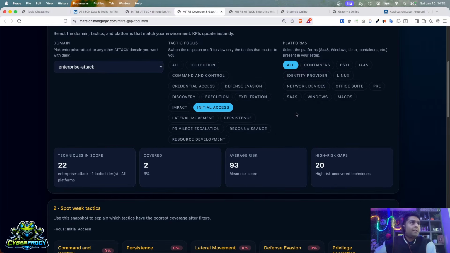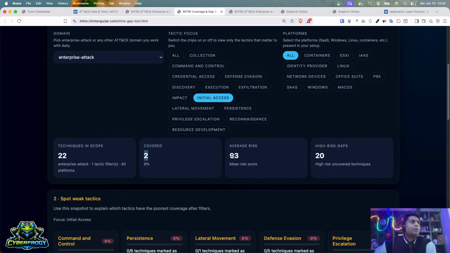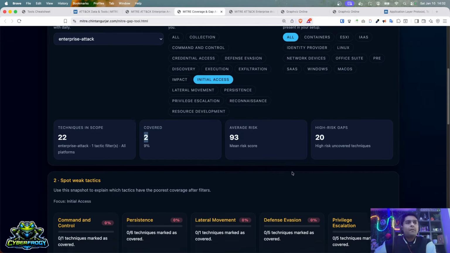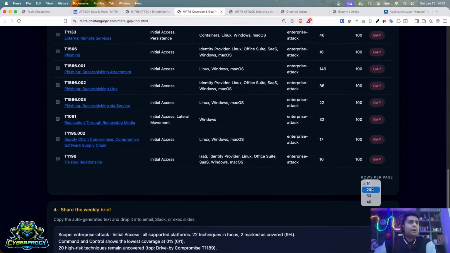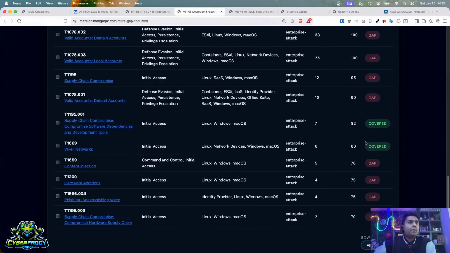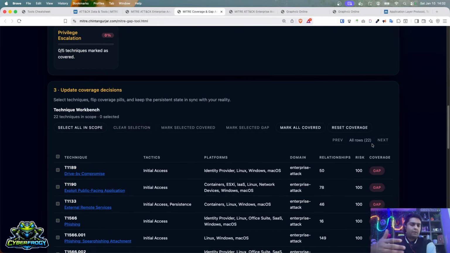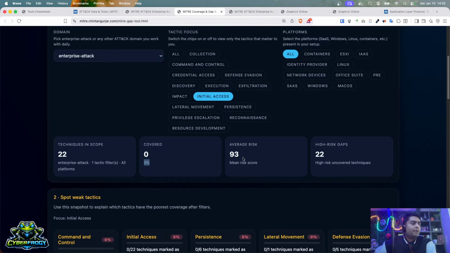If you click on initial access, there are 22 techniques. Two of them are covered, average risk is 93, and high risk gaps are 20. Two of them are covered just because when I was playing with this, I already covered a couple of them, so let me remove that. Once you do that, it's stored in your local cache database. So 22 are there, 0 are covered, average risk is 93.